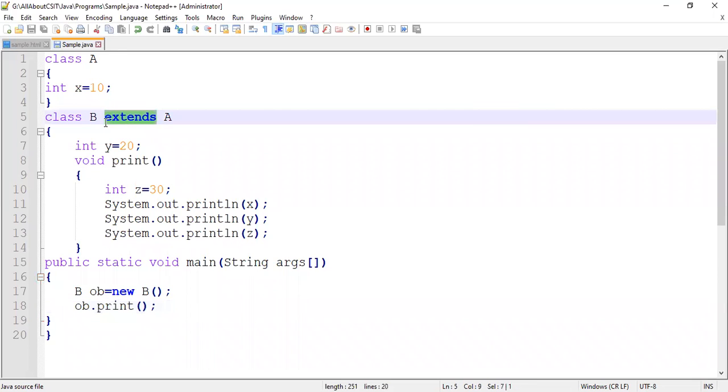This is the way you have to work on an inheritance program. Whenever you see the word extends, it means inheriting the features of one class into another class. Class B is a subclass and class A is a superclass. Class B extends the features of class A.